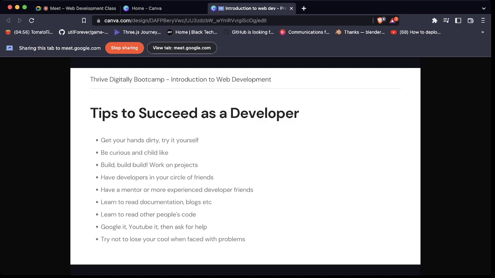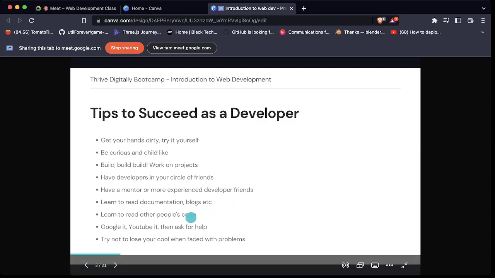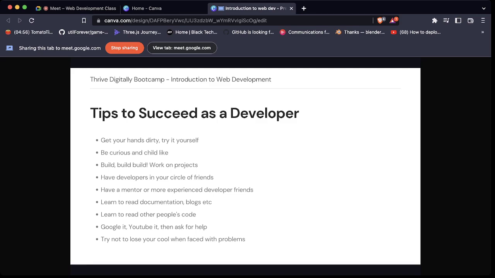A lot of people don't like to read because it can be very mentally tasking. But you need to learn how to read, right? That's going to help you as a developer. And then the other thing is to learn to read other people's code. This is also going to help you. You're going to learn from how people write their code when you do this.